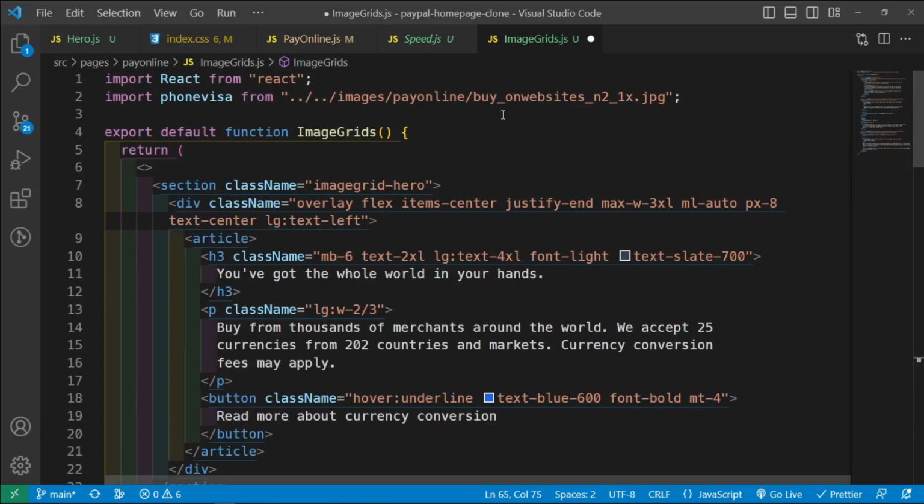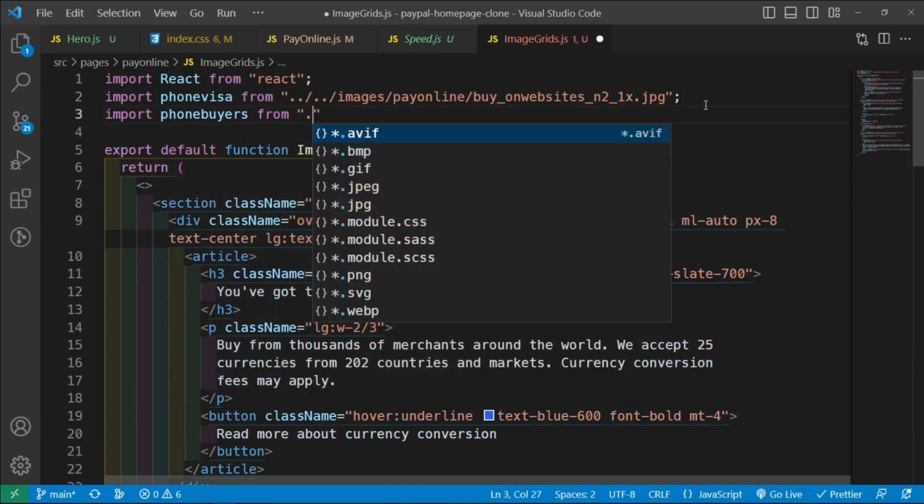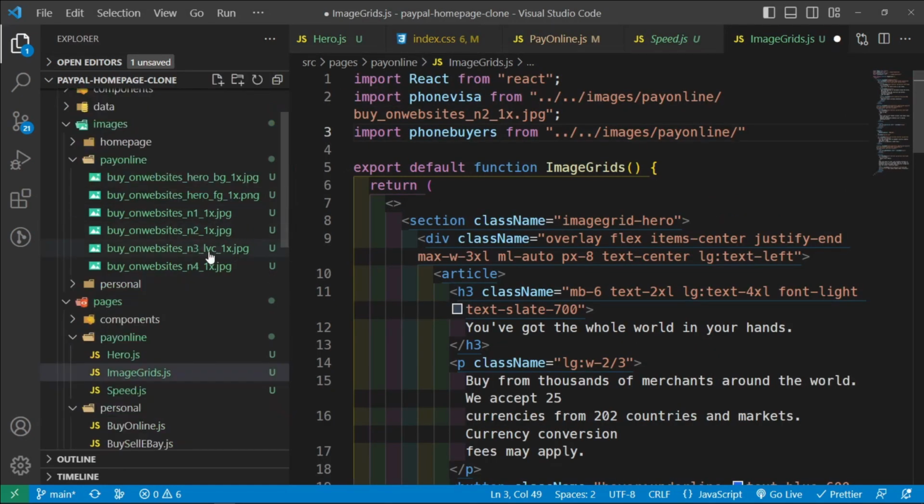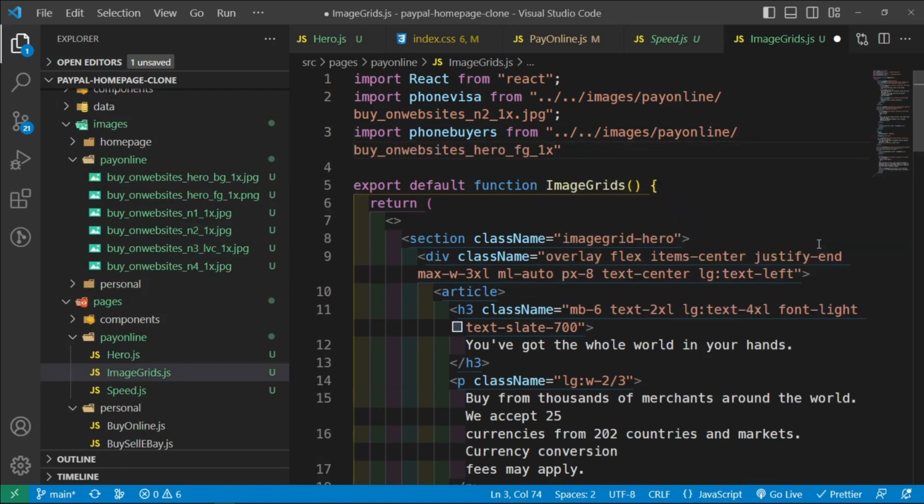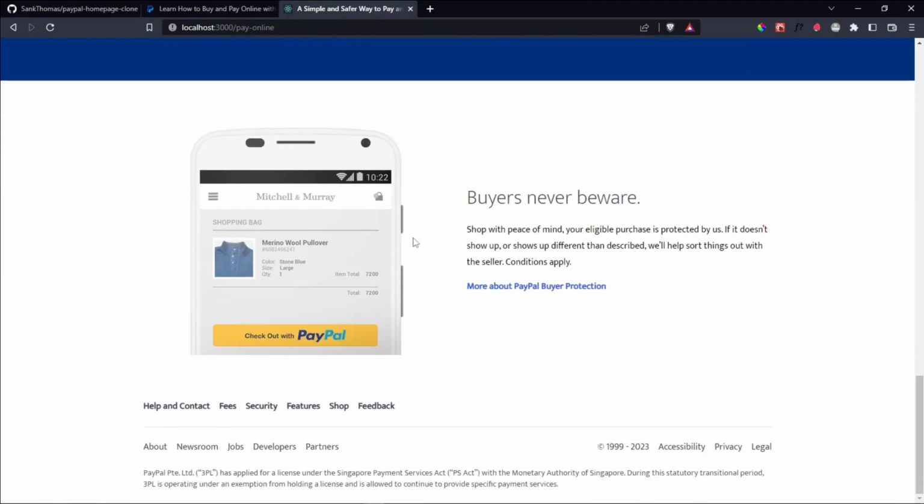So buyers never beware. So let's go ahead and say import phone buyers from /images/pay online/ and it is called, actually what's its name, buy underscore on websites. Oops, it should be n3 and then lvc underscore 1x.jpg. I hope that is the correct image. We're going to find out in a moment. Let's see. Okay, that is the correct image.